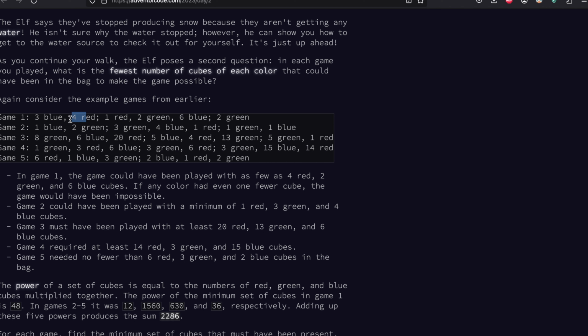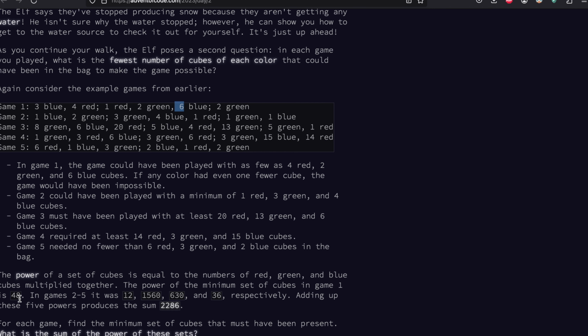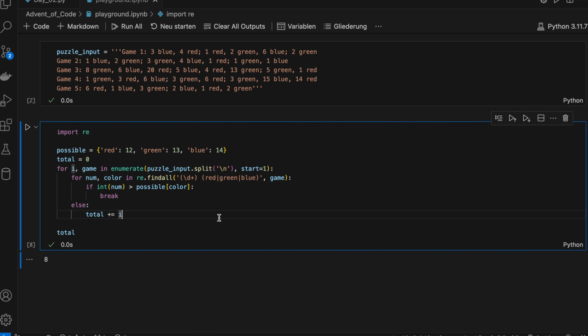Here we see a 4. And for green, we have the 2 here. Then we take these three numbers, 4, 2, and 6, multiply them, get the number 48. Do the same thing for all the other games. We get 12, and so on. And then we add those products together, take the sum of them, and return that, and that's going to be our puzzle answer. Let's see how we do this in Python.